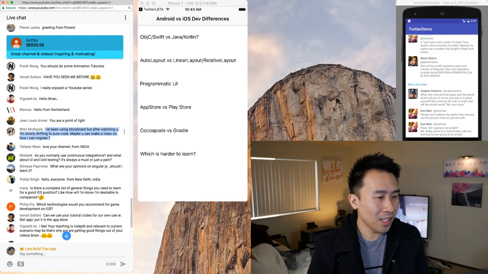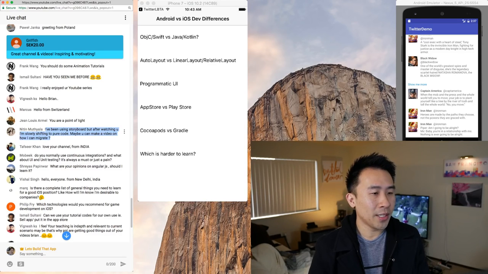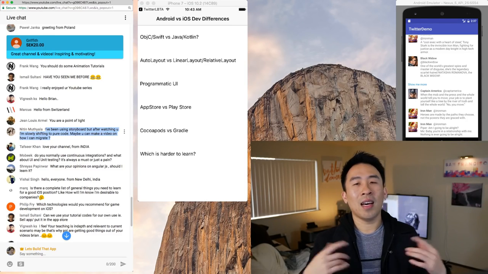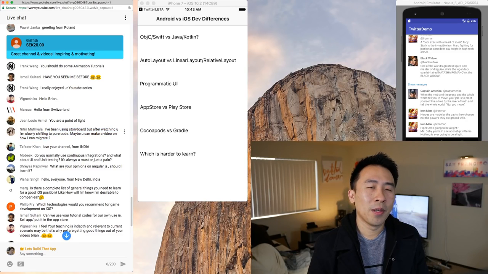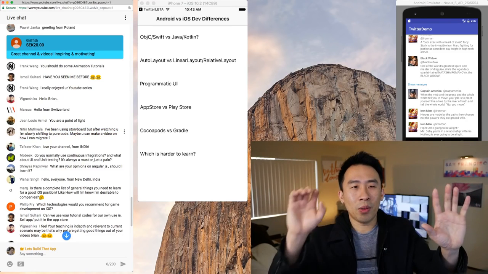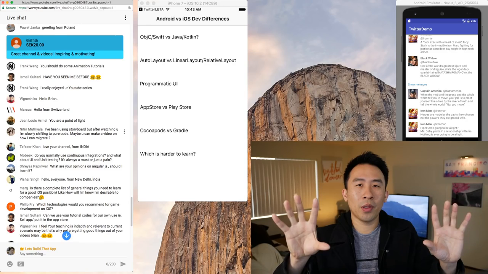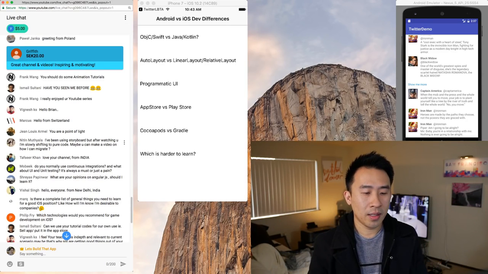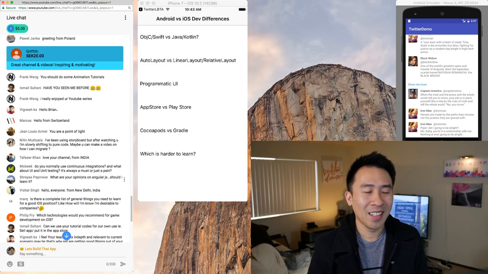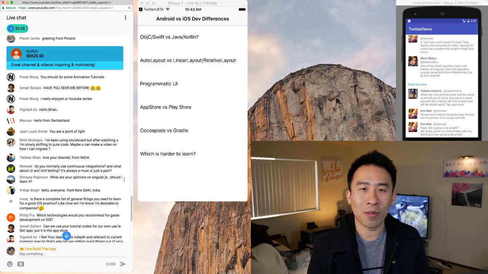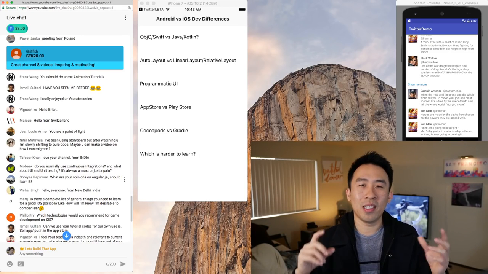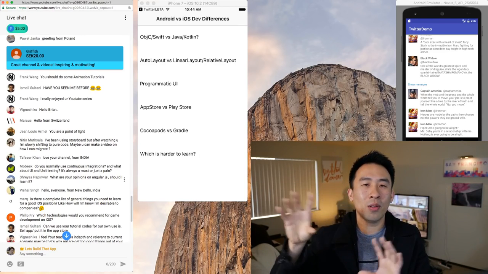Nitin Mutayala says: I've been using Storyboard, but after watching you, I'm slowly shifting to pure code. Maybe you can make a video on how I can migrate. Yeah, migrating from the Storyboard to Swift, pure code, or pure programmatic approach is pretty easy. When I say easy, I mean it takes an hour worth of Googling to figure out all the parts you need to migrate your code.